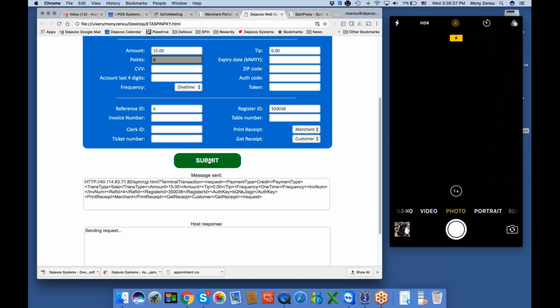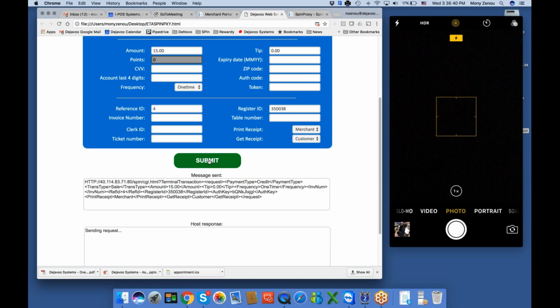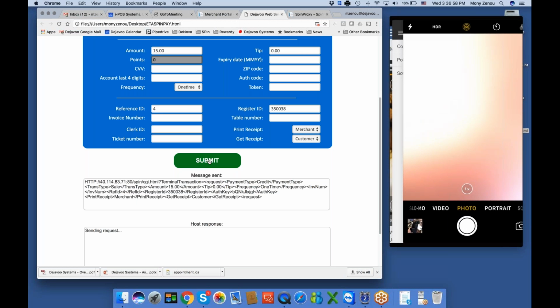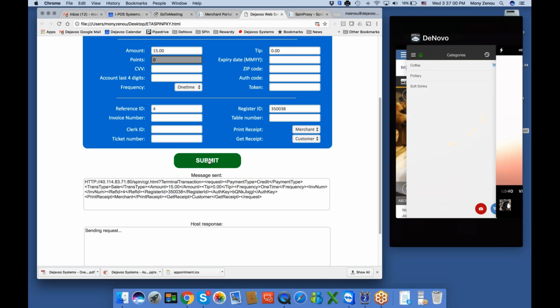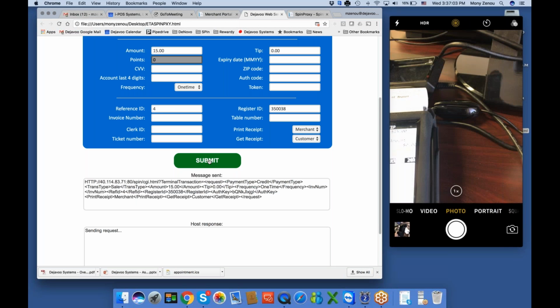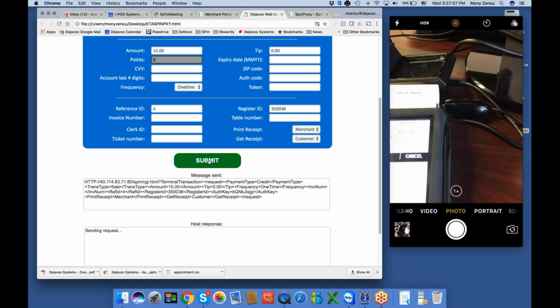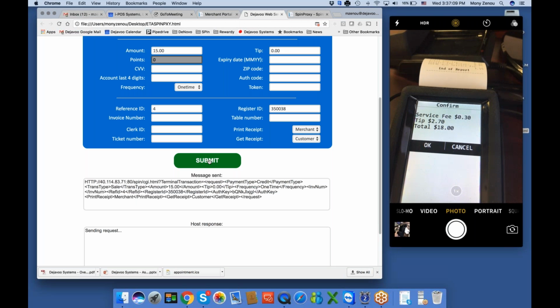Okay, let me just quickly get my wallet. Do I have my wallet here? Okay, sorry for the delay. And I'm going to make a payment. Okay, server ID 2. Other percentage, 18%. Okay, with the service fee.